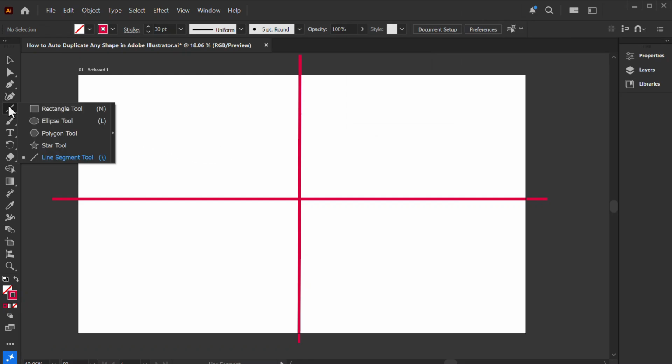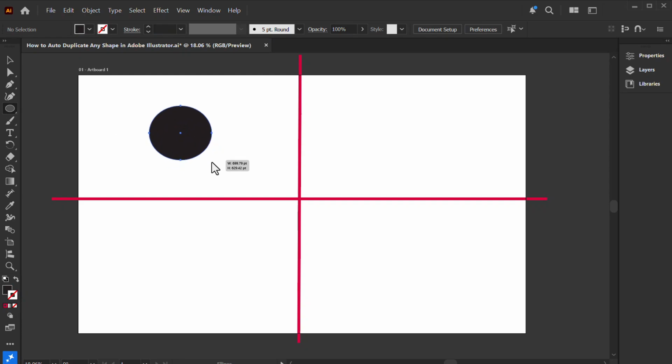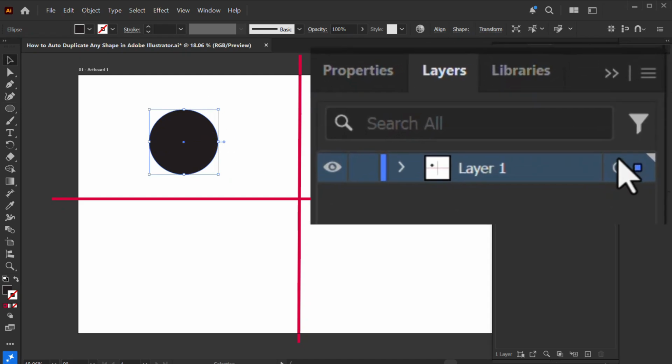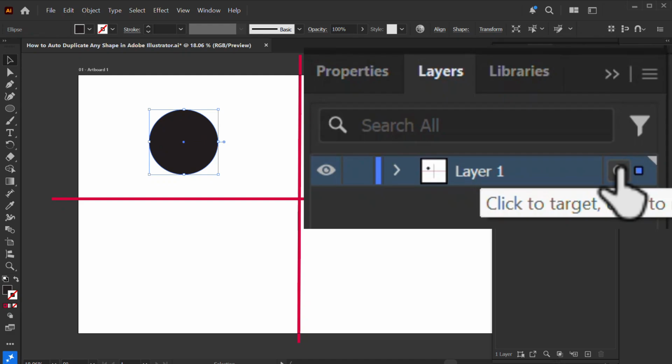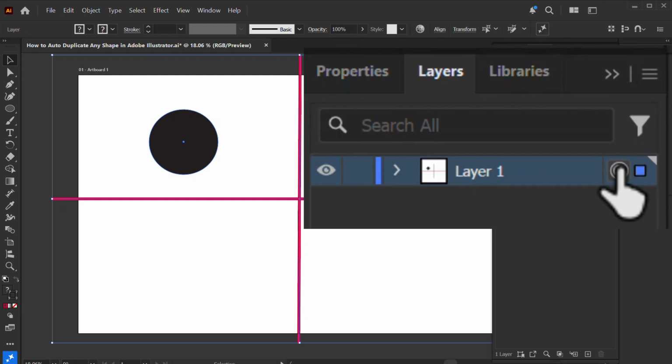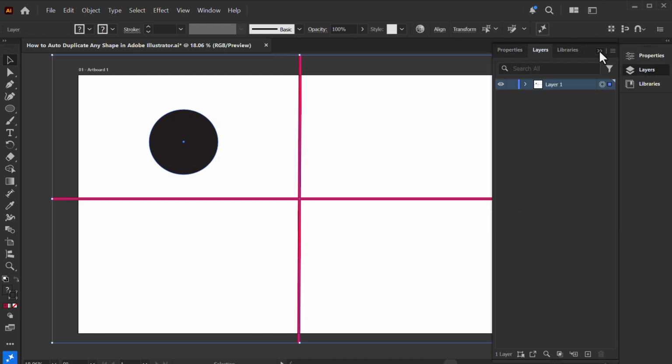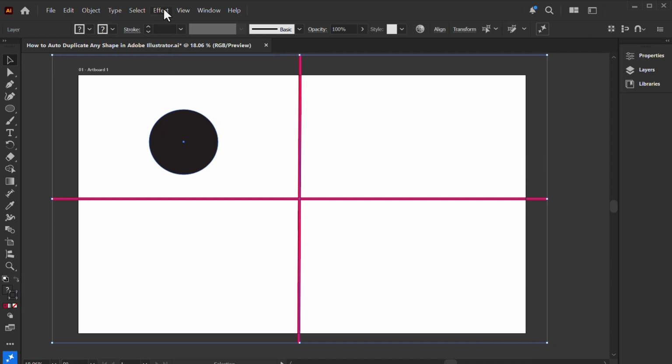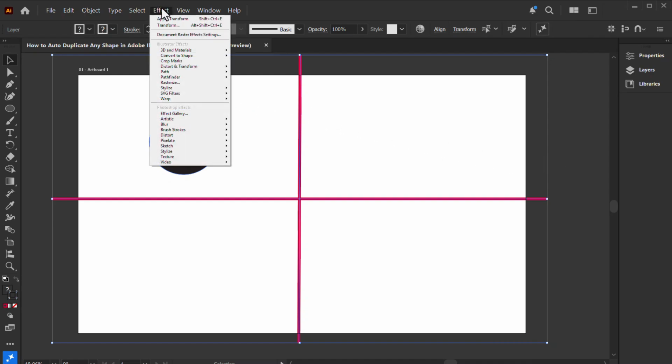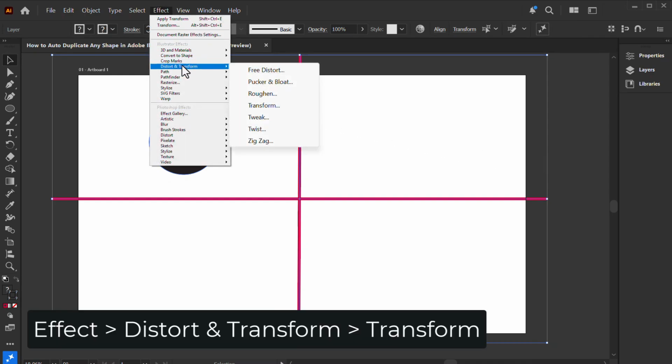Now choose any shape from the toolbar and draw it on the artboard. Open the Layers panel and click the target icon for the selected shape. Go to Effect, Distort and Transform.